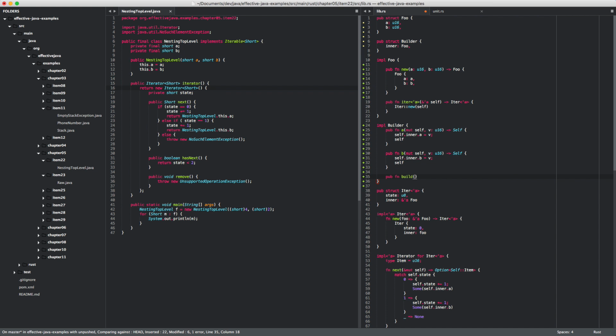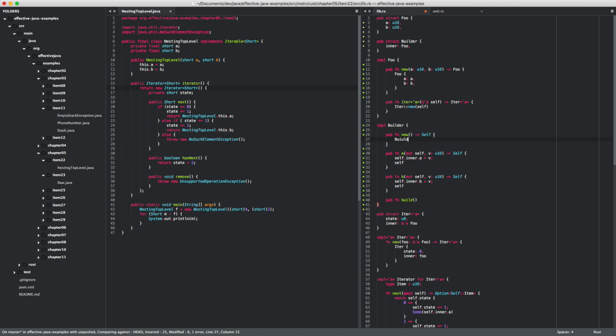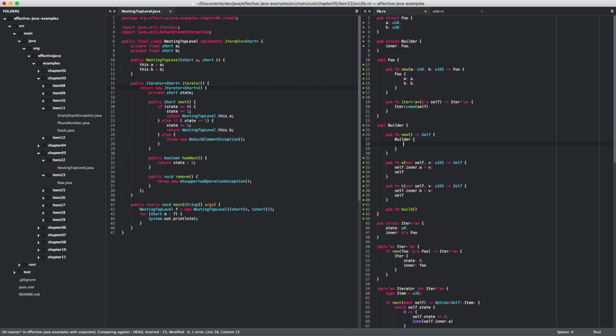I want to have a consuming one, and of course we have to create it, right? So pub fn new, which shall return a new Self, which is a Builder with inner Foo::new(0, 0). We don't mind, we just have a default here, huh?